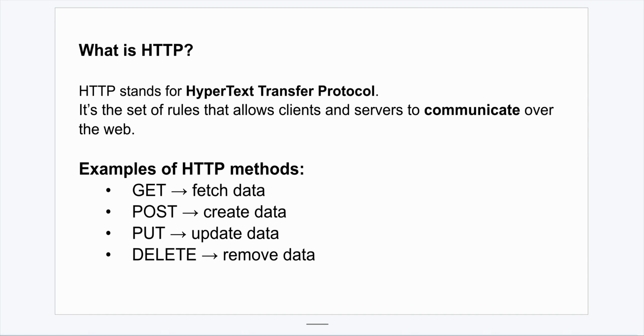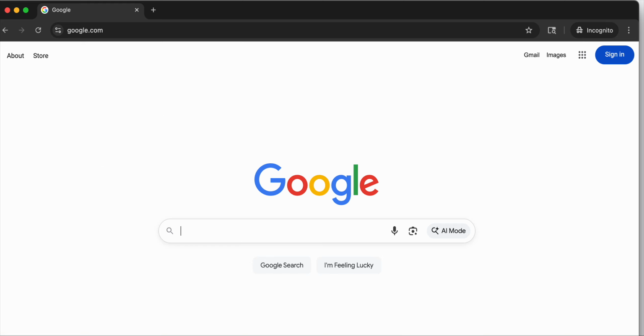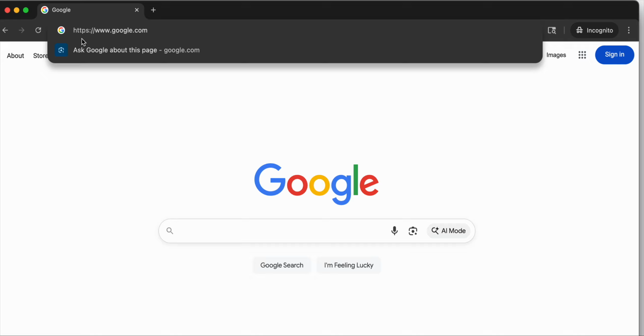Let me go to Chrome. Open google.com in Chrome. When you open a website like Google, you will notice it starts with HTTPS. This stands for Hypertext Transfer Protocol Secure. HTTP, the rules or language for communication between client and server. S means secure, adds encryption, so data is private and safe.